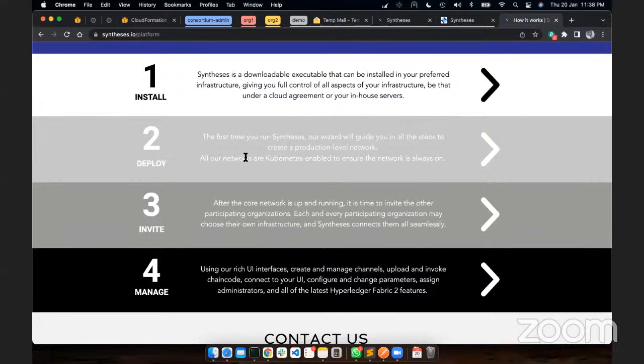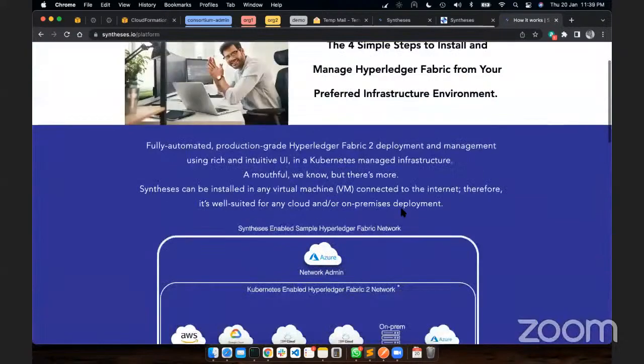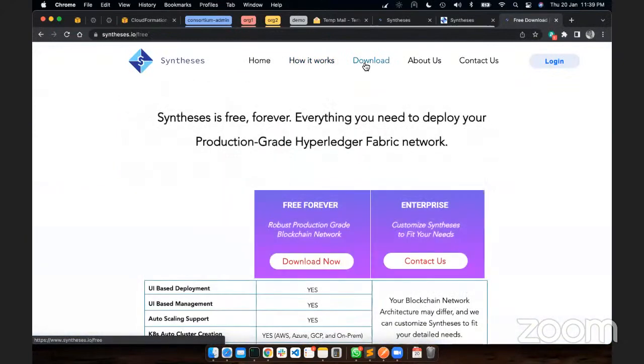Then you would deploy a Hyperledger network. This would consist of the consortium network, which would have orderer nodes. Then you would invite other organizations. These invitations would be for the peer organizations which would be joining your consortium. And then that's it. You would manage everything from a graphical user interface, all further operations like creating chaincode and channels and all those things. So you can just navigate to download. And then there are a few sign-up steps that Lino can share with you later on. But that's how you would just get started.